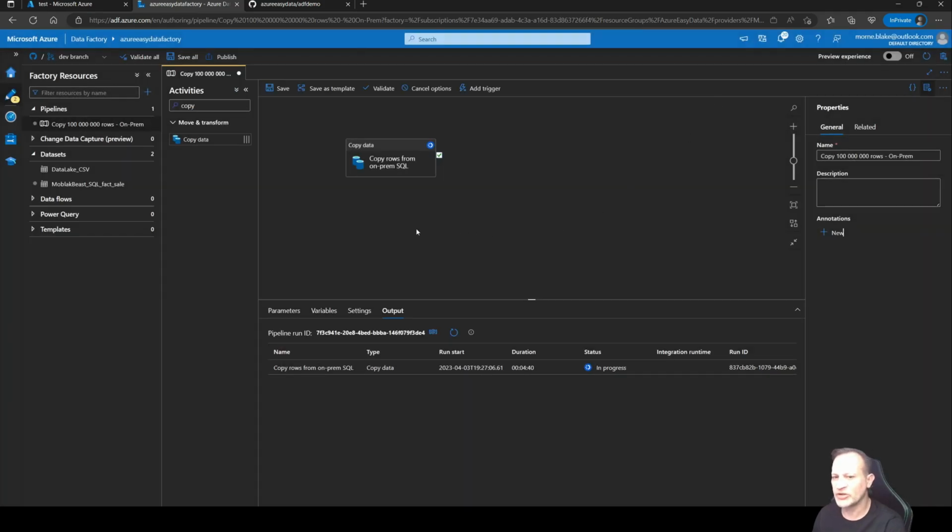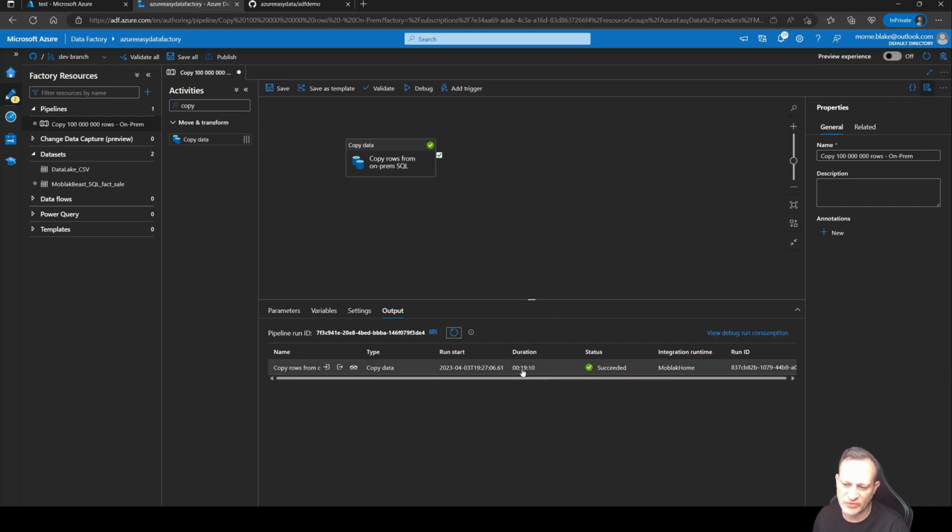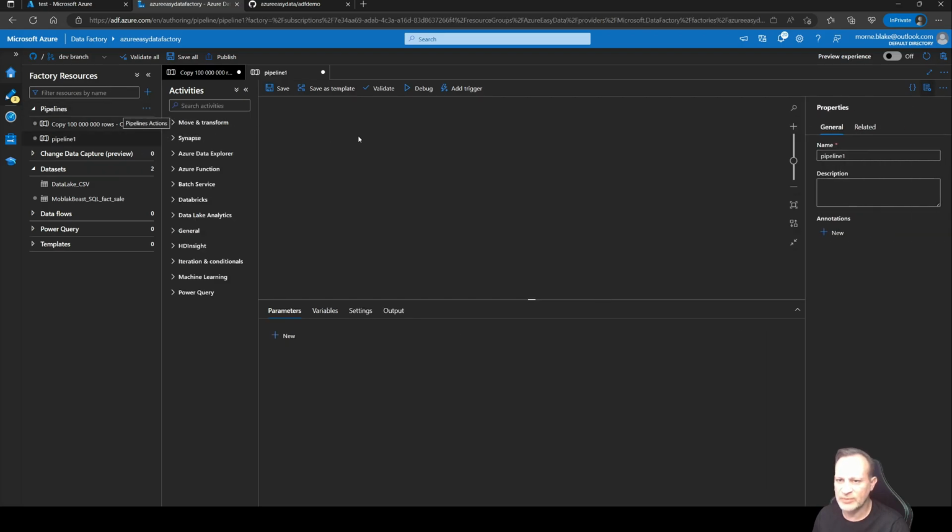What if we want to do a Parquet file, right? So let me refresh that. You see it got stuck right there. So if we refresh, it'll show that we're done and succeeded. So 19 minutes and 10 seconds is what we're going to try and aim to beat, right? So let's create another pipeline. So new pipeline.